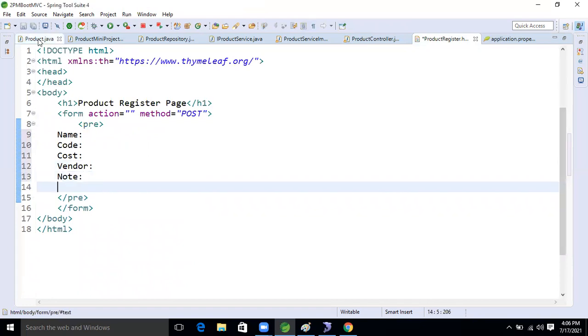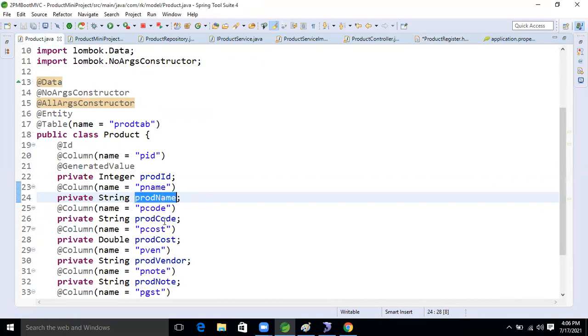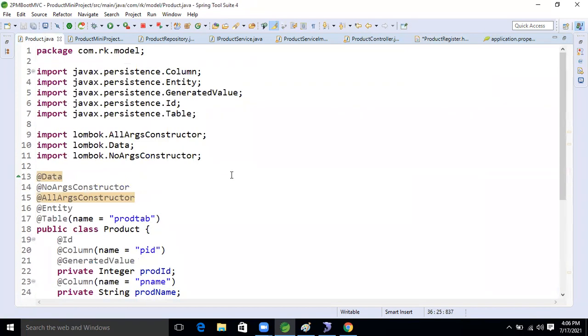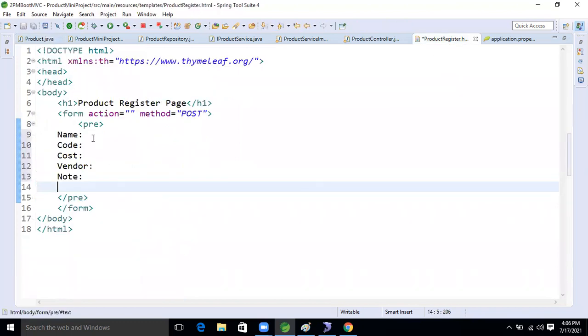After that, what is there now? Vendor note. No, discount and the GST we will not write. Our application will calculate. We will write the logic in the service class now, guys. Okay. So good. Okay, these inputs only, right? Okay, good. So here what we will take now, input.